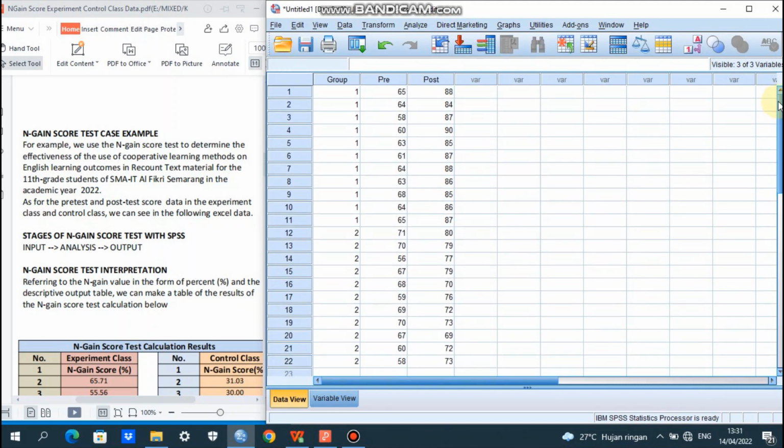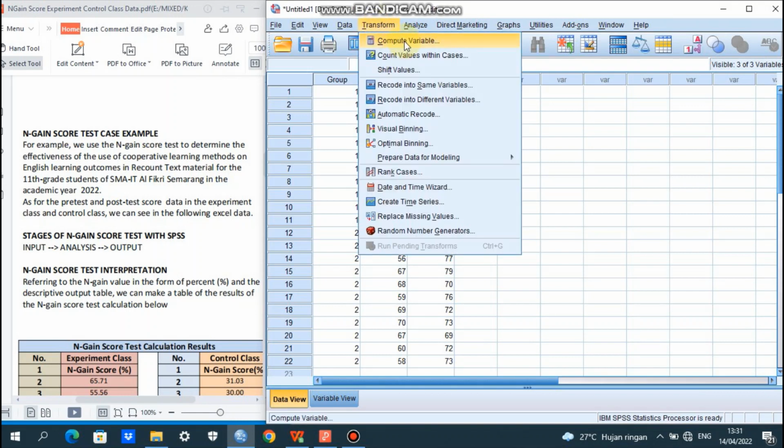Already, yeah. And then after we have already finished with the input, the next we are going to go to the analysis step or the analysis stage. The first, we click transform and we click compute variable.